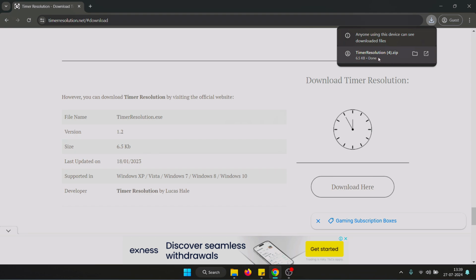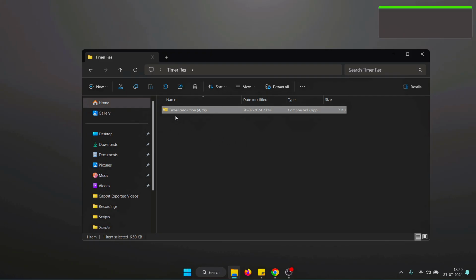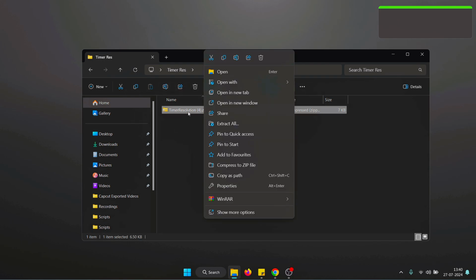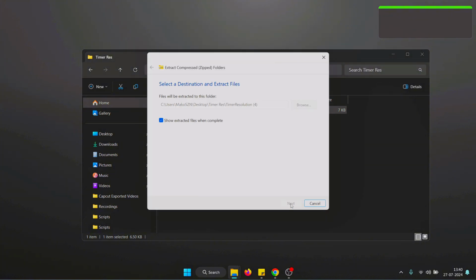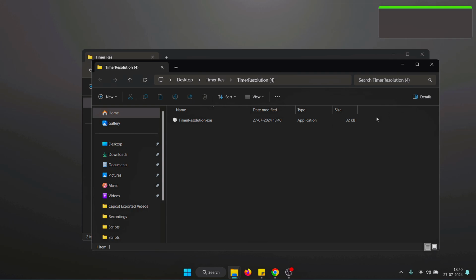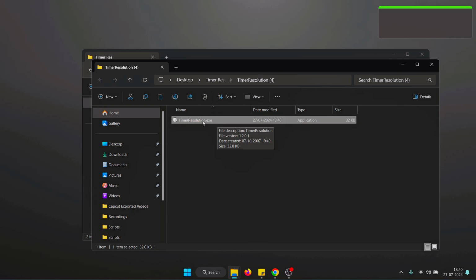Once it's downloaded, you need to open the location where the file is saved. So once you have opened the file location, what you need to do is right click on the timer resolution zip file and press extract all, and then just extract the file. Once the extraction is done, you should see the timer resolution exe file.